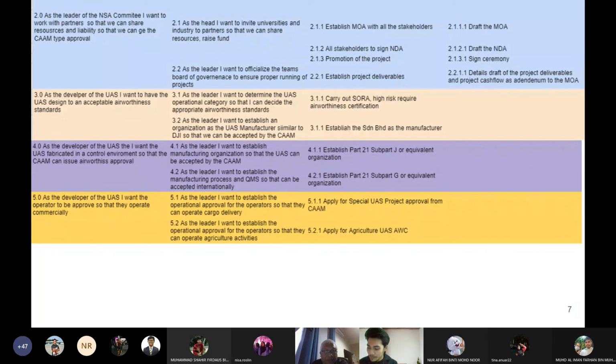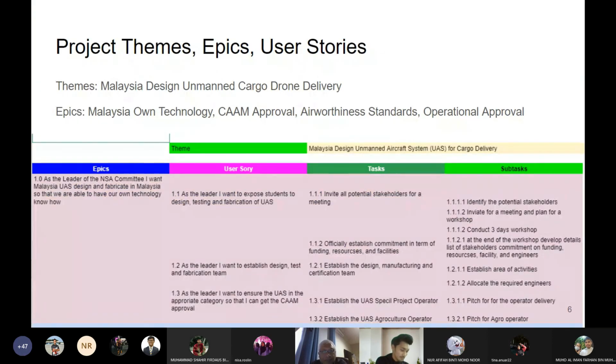Okay. And from the stories, we are developing the themes. From the epics, we have the themes, so we break it down further. Number one, as a leader, I want to expose the students to design, testing, and fabrication. Another story, as a leader, I want to establish a design, test, fabrication team. Number 3, I want to ensure the Army aircraft system is in the appropriate category so that I can get CM approval. So the 3 things.